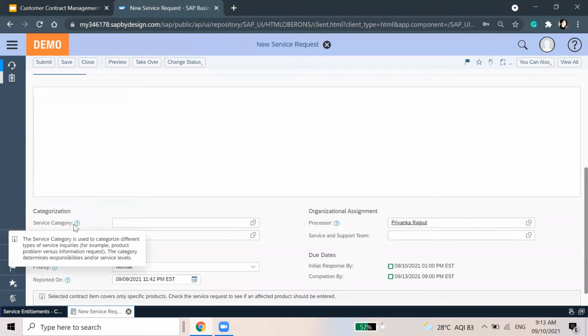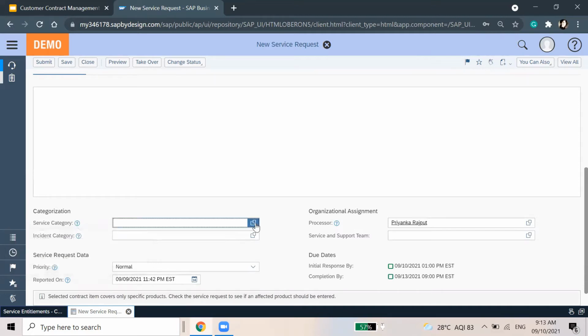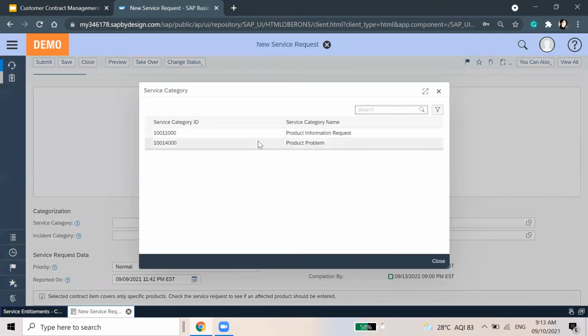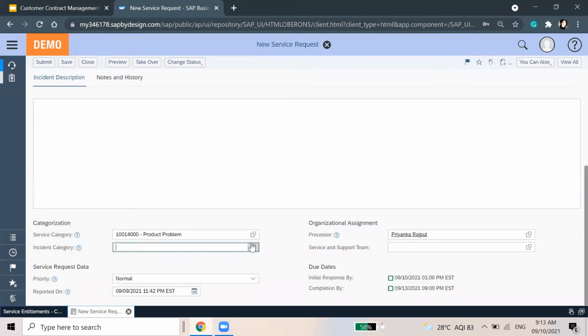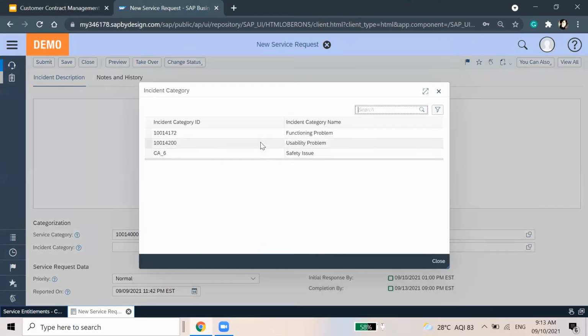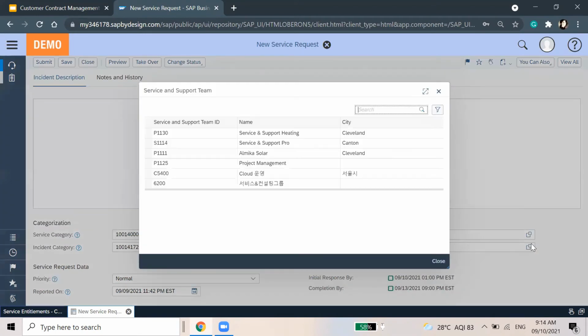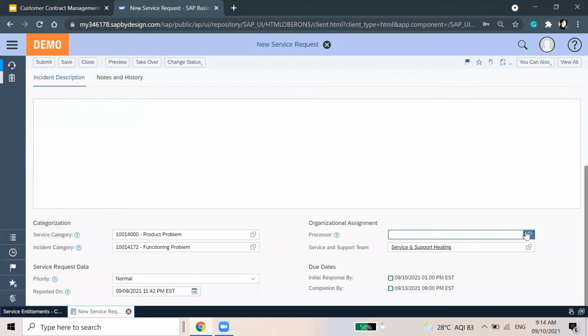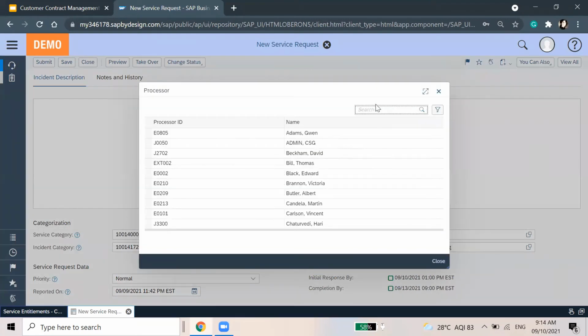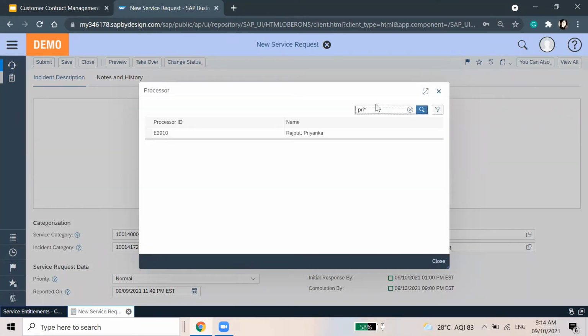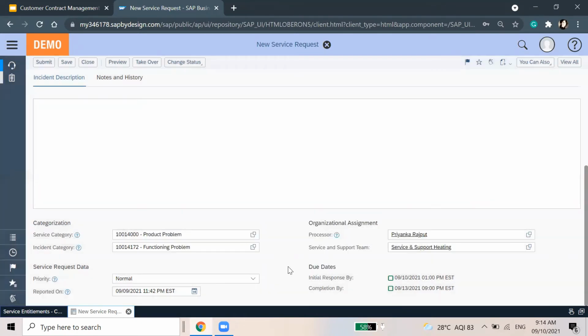We can choose the service category, which is to categorize the different types of service inquiries for product problems or information requests. So let's assume that this is about a product problem. Then the incident category, which is further for a usability problem or a functioning problem. I can just take myself as the performer, sorry, processor.